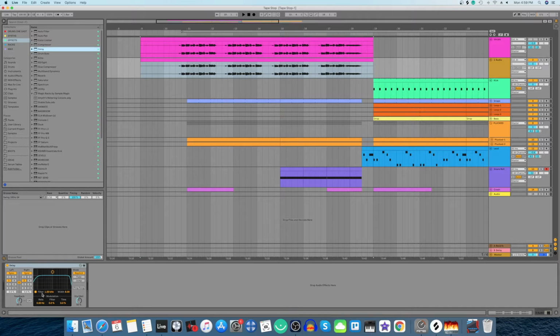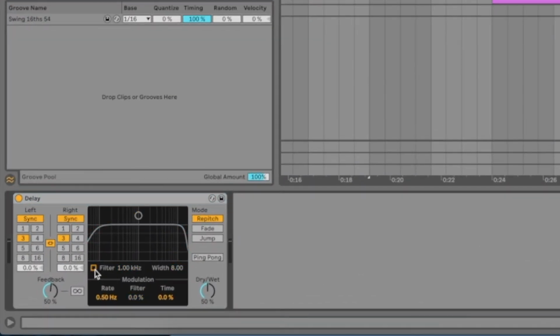So first and foremost, you need to switch off this filter. Second, see to it that you are in the repitch mode. Next, you are going to remove the feedback. You do not want the feedback at all. Put the dry wet all the way on top. Switch from the sync mode to the time mode and turn these dials all the way down.